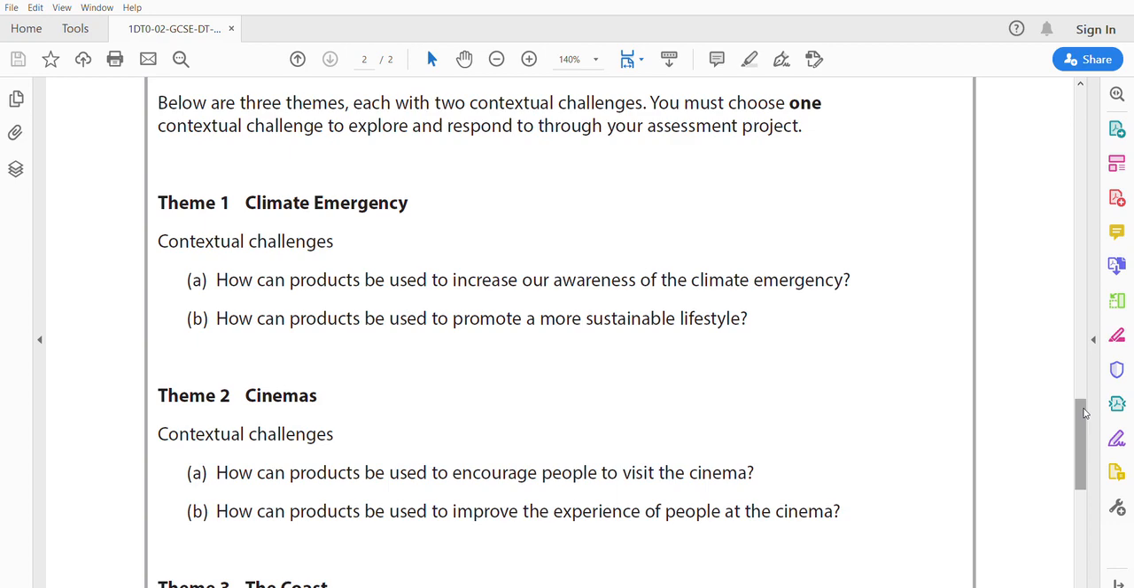The other question is, how can products be used to improve the experience of people at a cinema? Well, this is somewhere where you need to look at what problems people have with the cinema. So it might be access, that might be an issue. For people with impairments or disabilities getting into a cinema, you might look at something that could potentially work to help them.